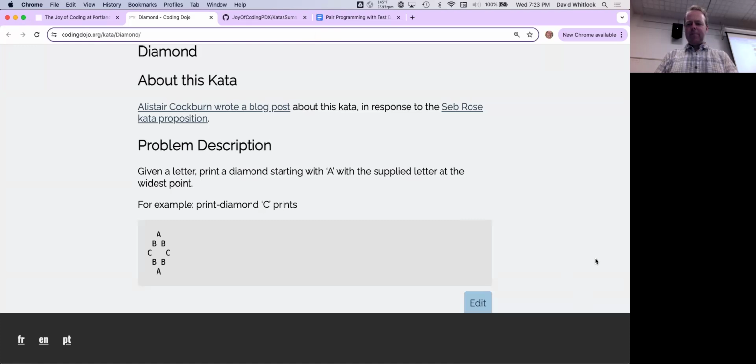Does inputting A print one A or two A's? I don't know. You can decide for yourself. You're kind of graded on what it is. So yeah, that's a good question. I think I would just have one A. Is that right? Maybe. Decide for yourself. You and your pairing partner can determine that.